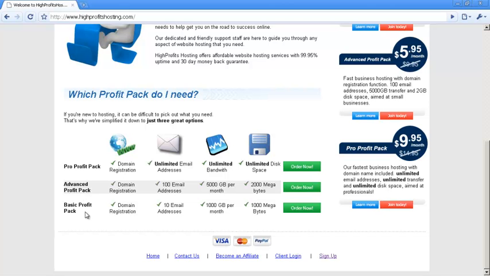In this tutorial, we'll be selecting the Pro Profit Pack, as this includes an unlimited number of email addresses, unlimited bandwidth, and unlimited storage space on your hosting account. They are unlimited, so you don't have to worry about going over the limits which the other packages have. Simply select which package suits you best and click on the green Order Now button to the right of that package.